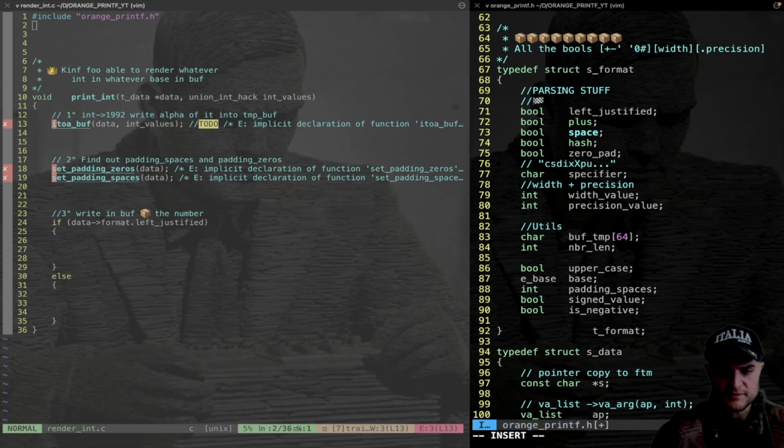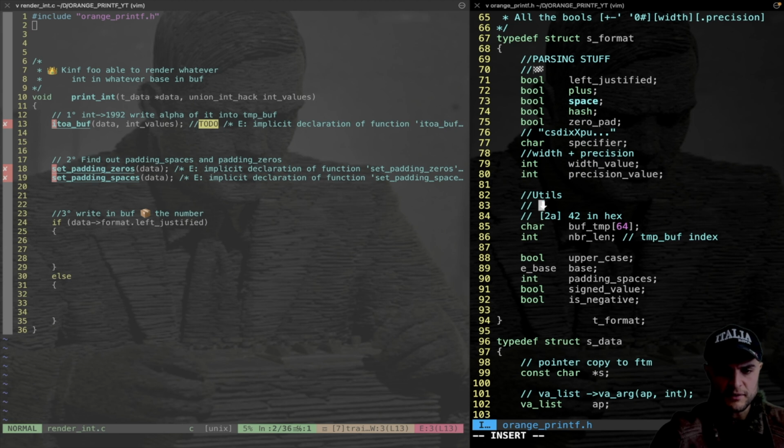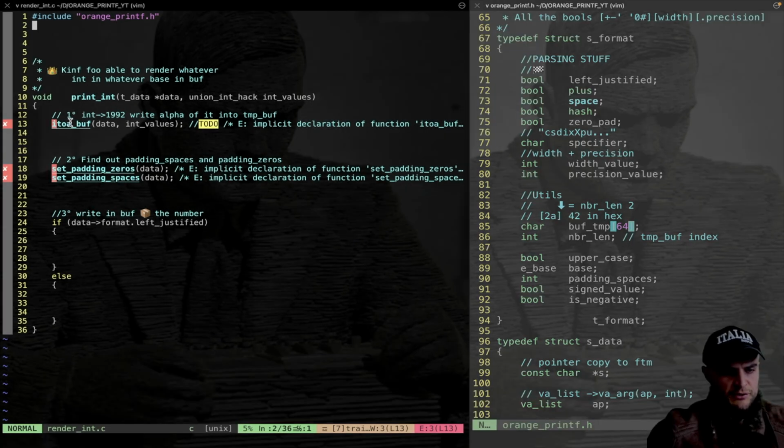This is going to be pretty useful later when we deal with the precision and stuff. To know the number len is fairly useful. So let me write just the tmp buffer converter, tmp buffer index. To make it clear, if I have 2a, which is 42 in x, number len would be: 0, right? Where is 2? 1, and then 2. So I have number len is 2. Pretty handy, right? So here we have the buffer and the index that is going to act like the actual number len. Perfect.